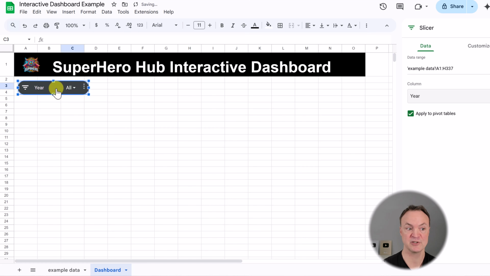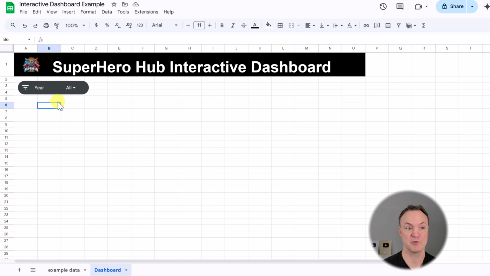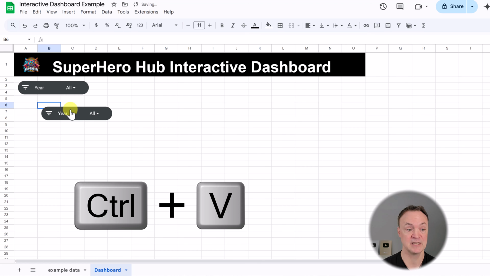I'll talk about how we can change the color of these later when we do a little bit more formatting. Now, at this point, I could go insert another slicer because I want to have 3, but I'm going to do a little bit shorter way. I'm going to just go copy, and I'm going to go Control V on my keyboard and place it again.